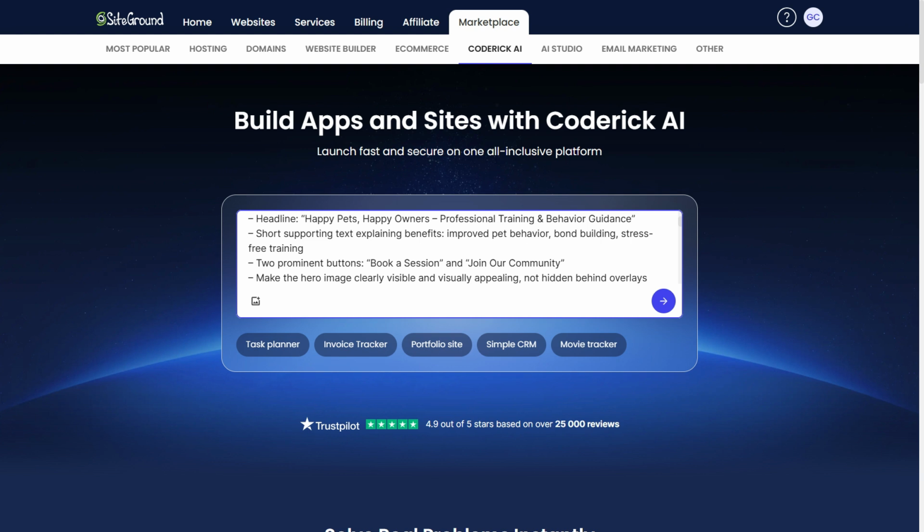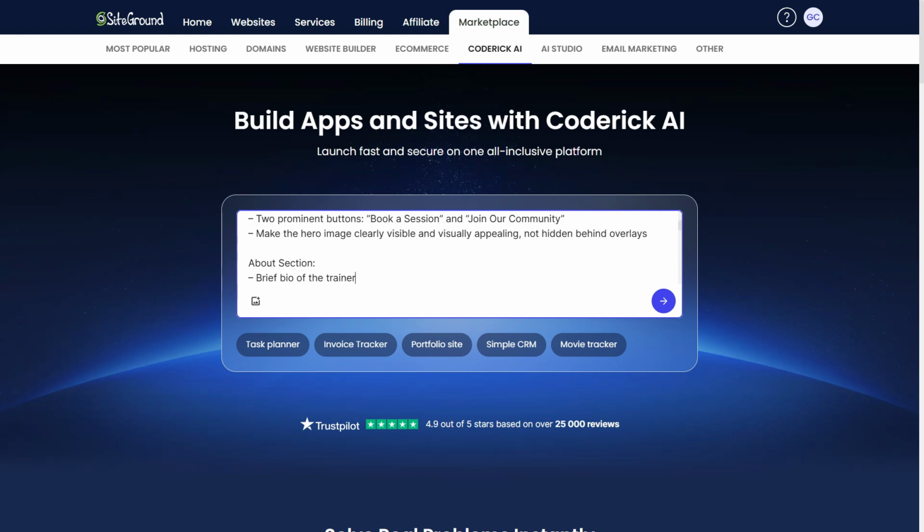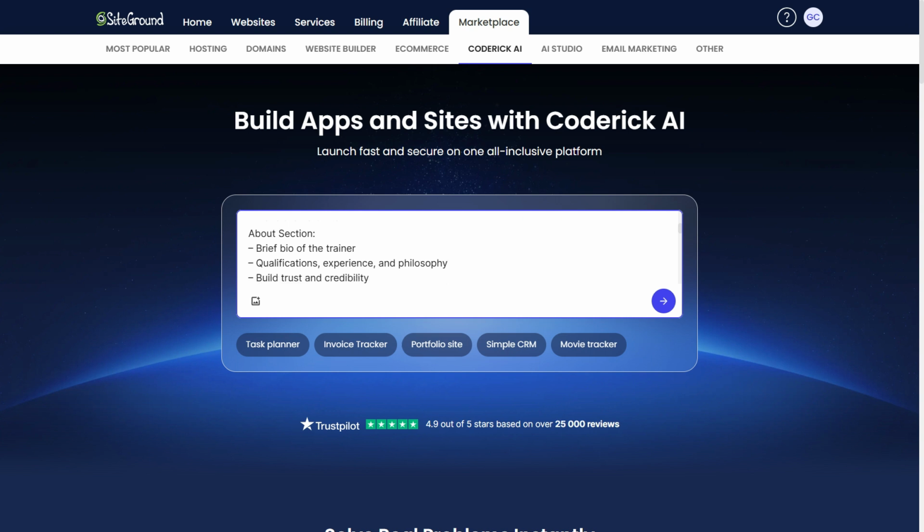It will have a booking session. It will have a join our community. Then the hero page will be clearly visible and visually appealing, not hidden behind overlays. And then the about section, it will have about the trainer, qualification, experience, philosophy, to build trust and credibility. And then it will also have the service and pricing section, where the session price will be shown. So all this input will guide the website to come to life.